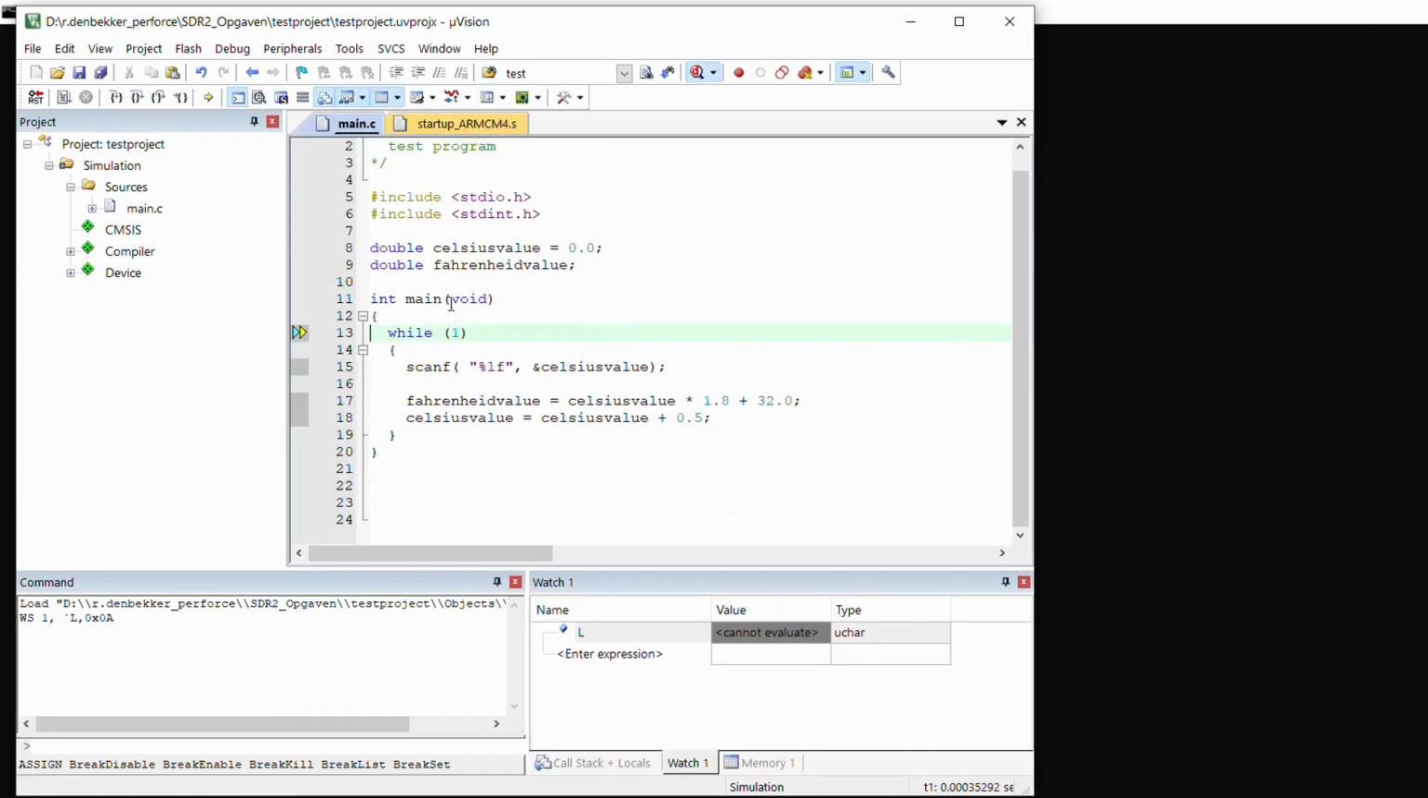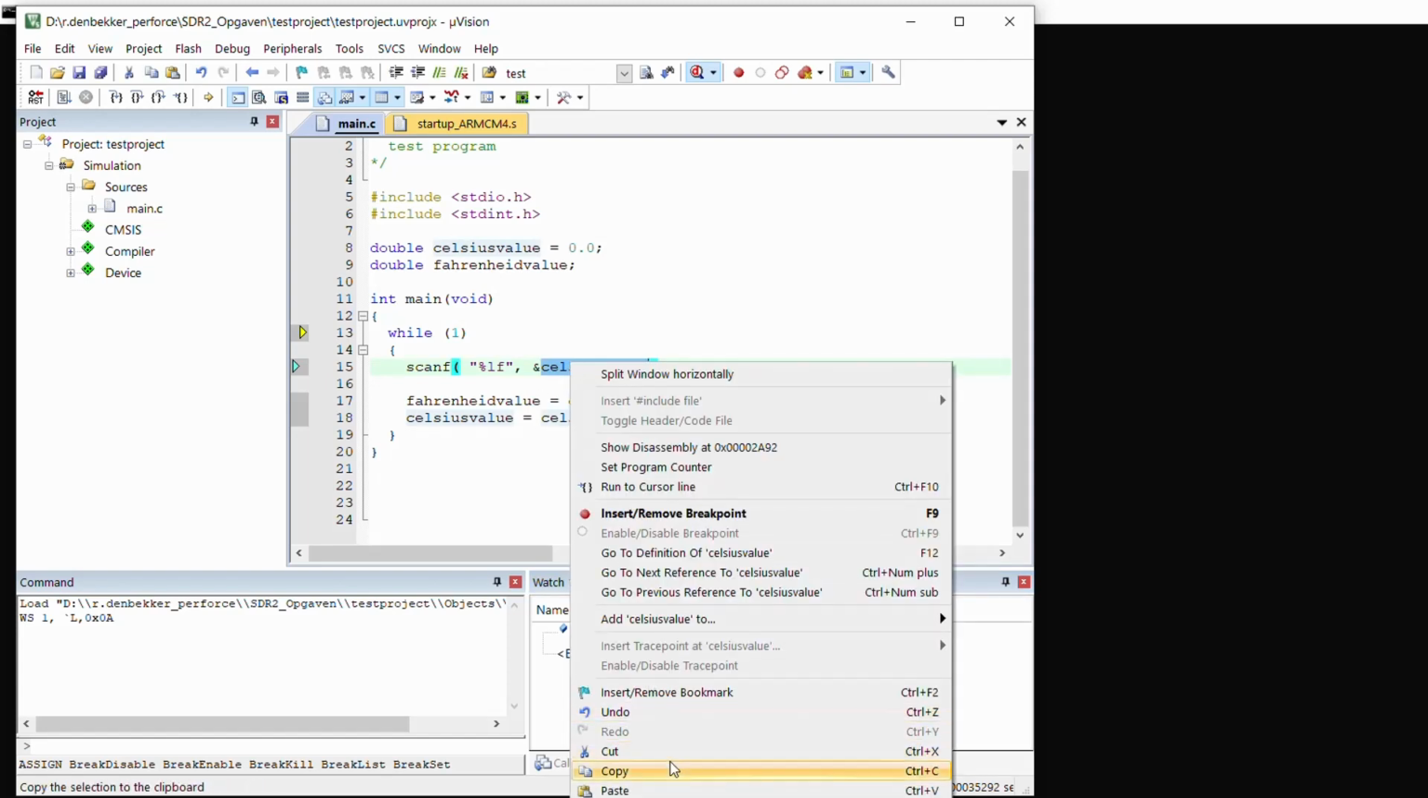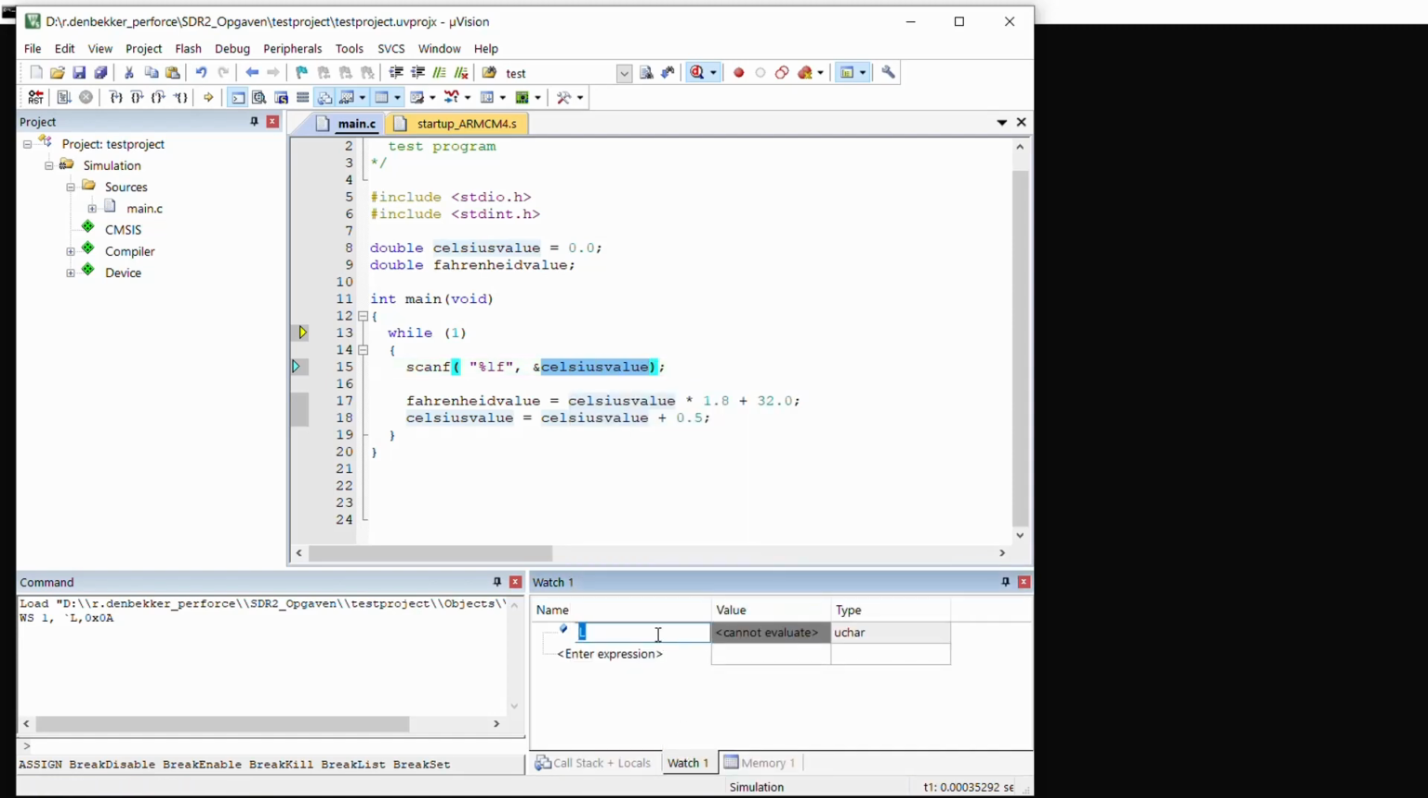And then we'll see again that our program has stopped on the first line of our main function. We see some kind of watch window which has a strange value. Well, let's delete this one and simply copy Celsius value. You can do a right click, of course, copy, or just press Ctrl C, and of course here Ctrl V to paste it. And let's also do the same with the Fahrenheit value. Now we can inspect the values in our watch window.